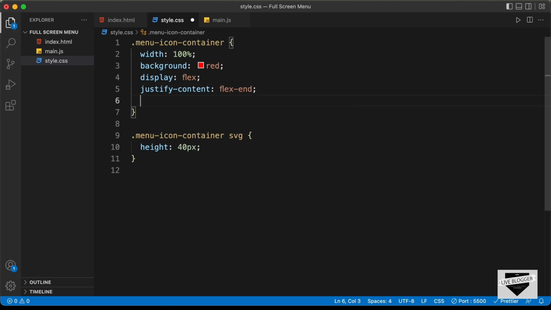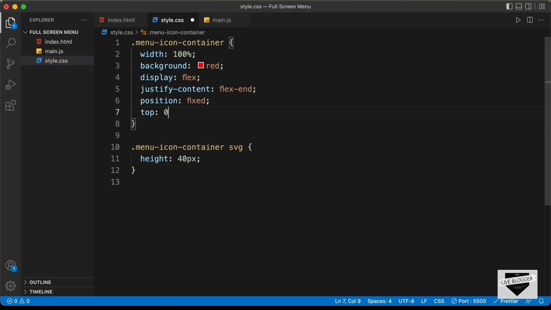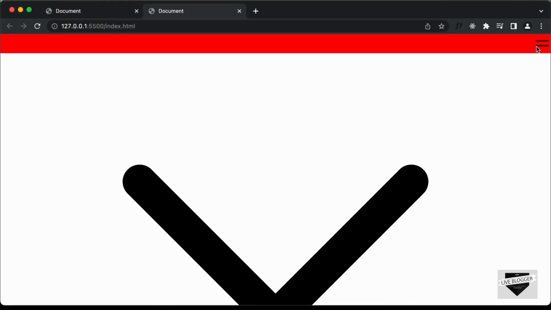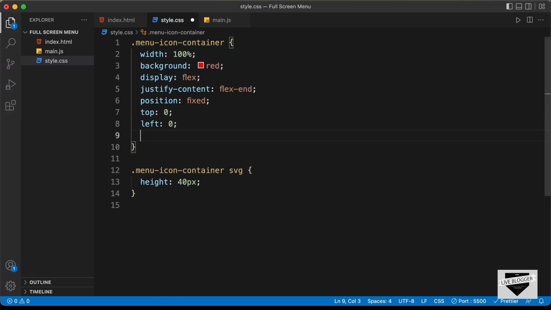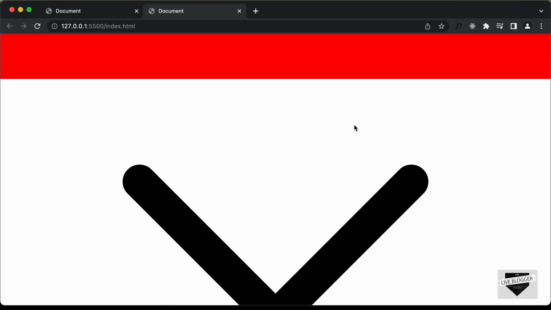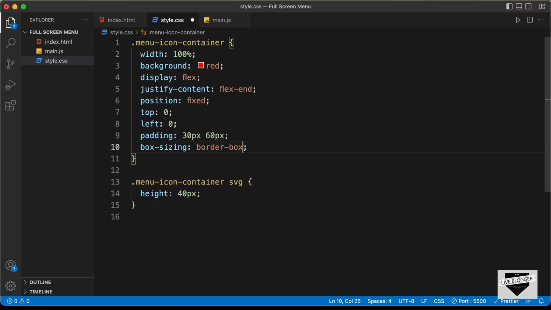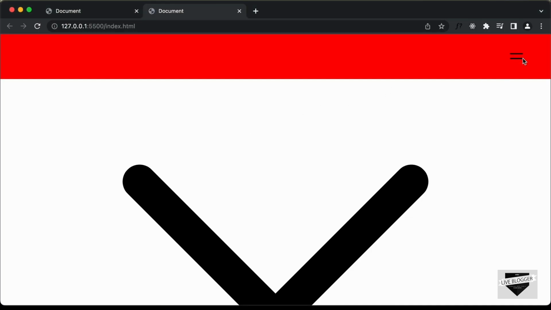And we'll also set the position to fixed so that it will always be in the top position. And we'll also set the top to 0 and the left to 0. And let's also add some padding. So let's set the padding to 30 pixels top and bottom, and 60 pixels left and right. And now we can see that the icon is not being displayed because the height and the width are also increased because of this padding. So for that you have to type box sizing and set it to border box. And now we can see that the icon is displayed over here.